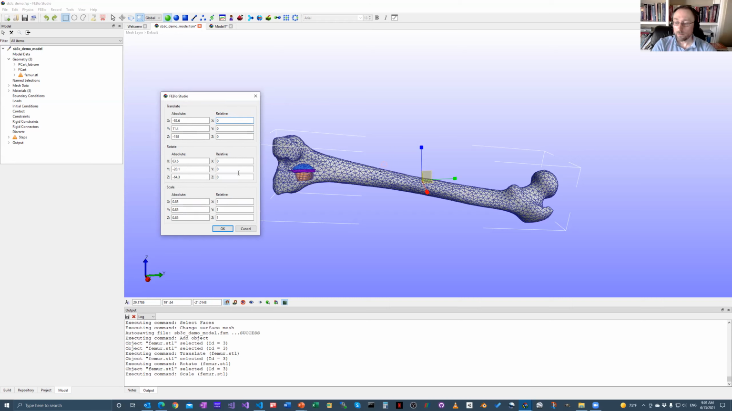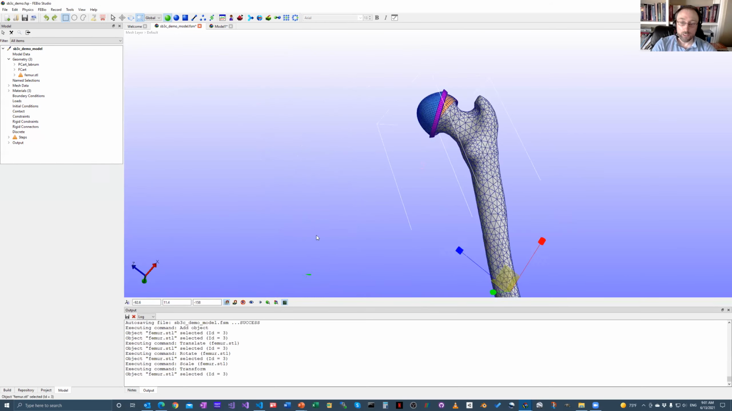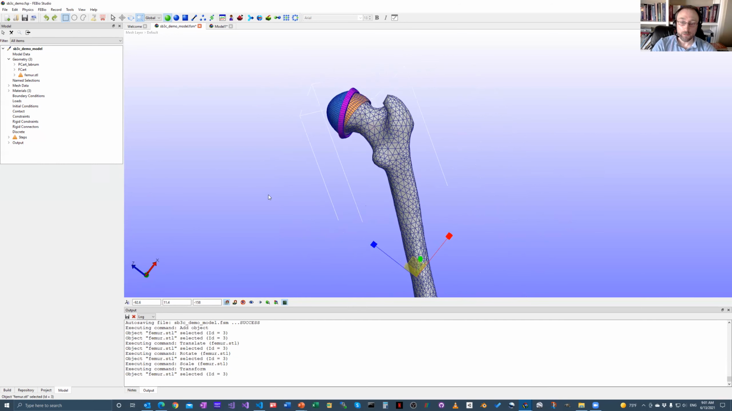So I hope that was enough time for people to copy these values. And if you now click OK, it positions the femur where we want it.